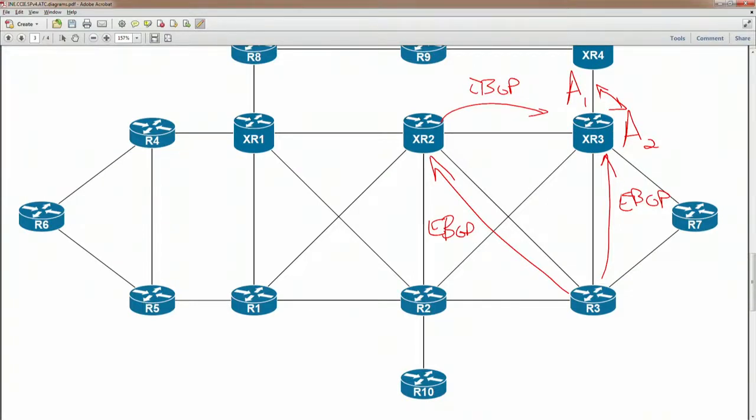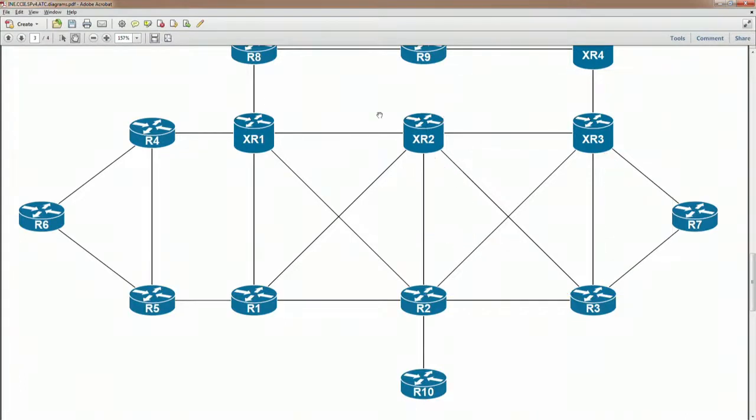There's another question here. How did the metric values come out to be different? The reason why, and what the MED was referring to, was the loopback of XR1. From XR2's point of view, this loopback is 1 hop away. From XR3's point of view, it's 2 hops away. And each of the hops in the case of ISIS is a metric of 10. So XR2 says the metric to the loopback is 10. XR3 says the metric is 20.